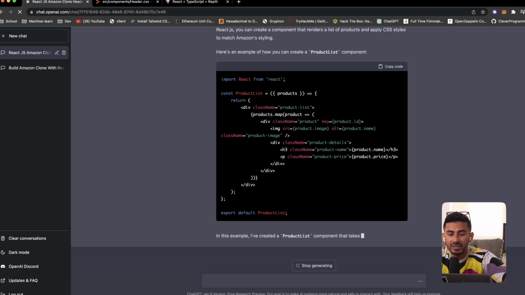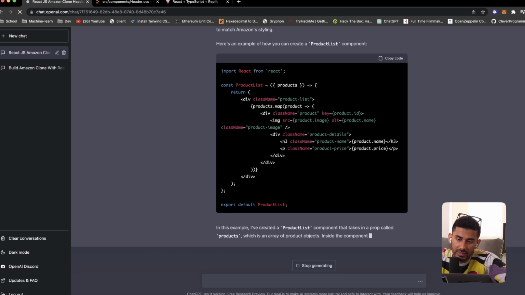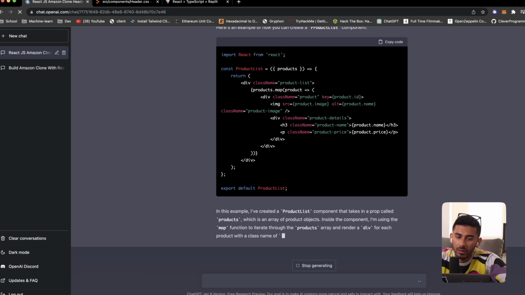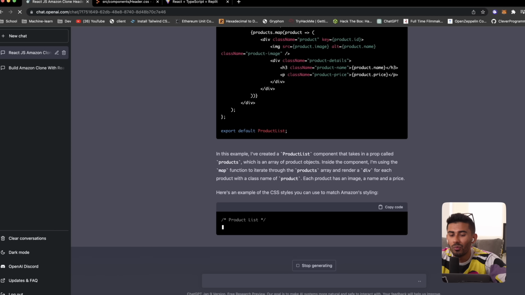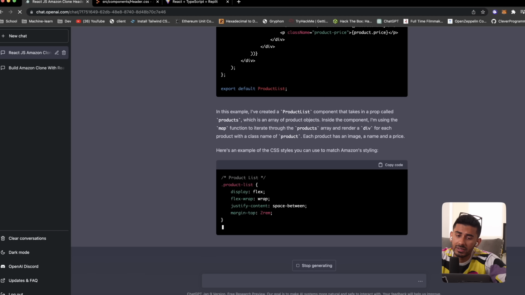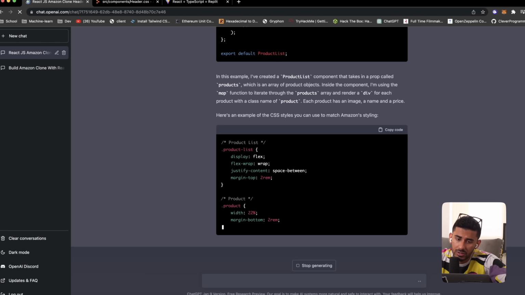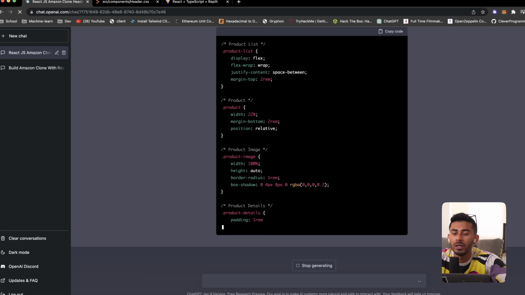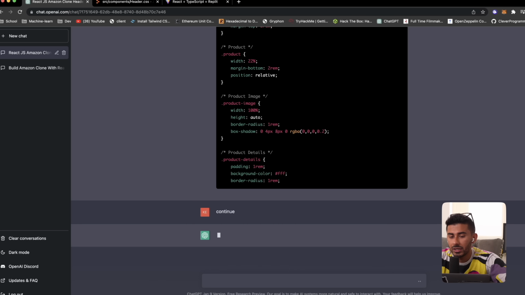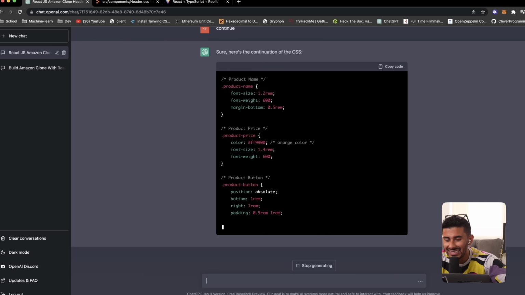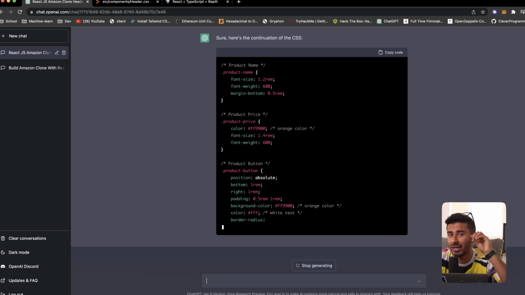Okay. So in this example, it goes, I've created a product list component that takes in a prop called products, which is an array of product objects. And then it basically breaks down the nerdy stuff. Now, it's also creating the styling for this product list and what that should look like and what the product should look like and what the product image should look like. And basically what we're going to do is we're going to tell it to continue. And once it's done, we're going to start grabbing all of this and integrating it intelligently because you're noticing now you can't just copy and paste.